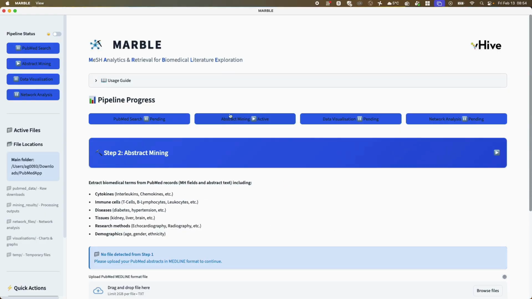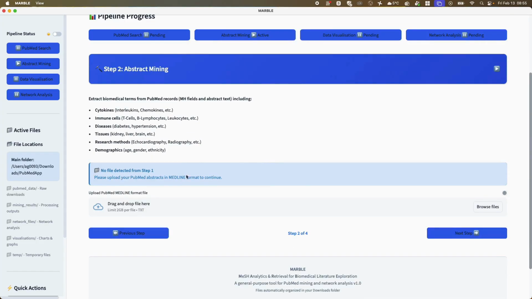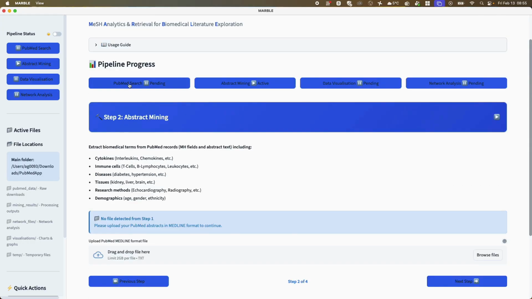I will start briefly from the core step, which is the second step, abstract mining. The input is a MEDLINE format file from the PubMed website. So the user can upload it manually here. However, there is also PubMed Search, which is the first step.